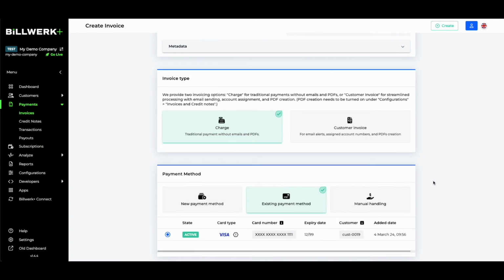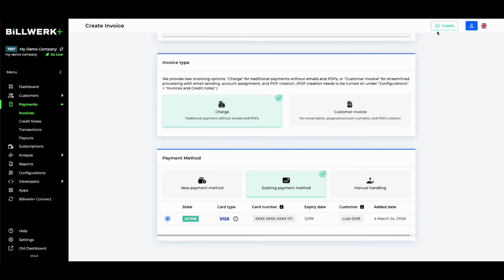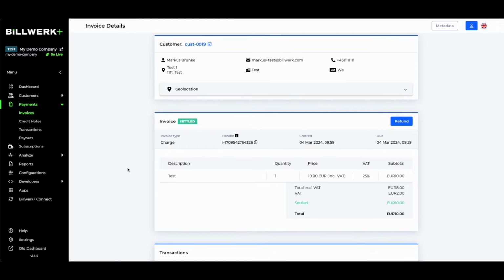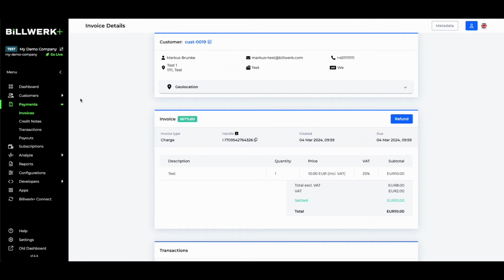But now if we do a new invoice, let's just take 10 euros again. We can now click existing payment methods, and now we have a stored payment method we can charge. So we can click create, and now we have charged a stored payment method. So it's very easy to use the admin here. If you are a small business that simply wants to do payments from the admin here, it's very intuitive and very simple to use.